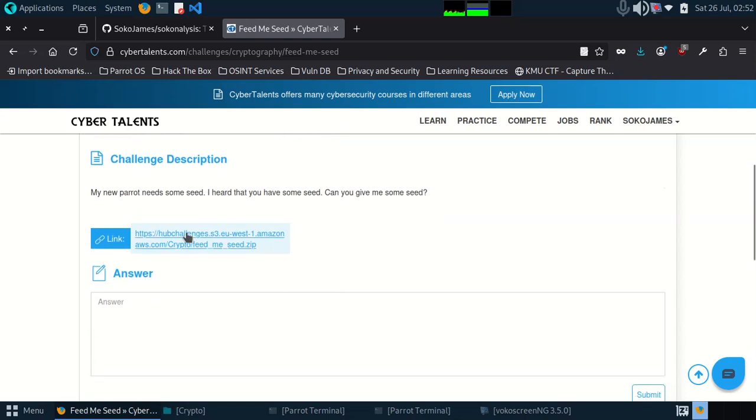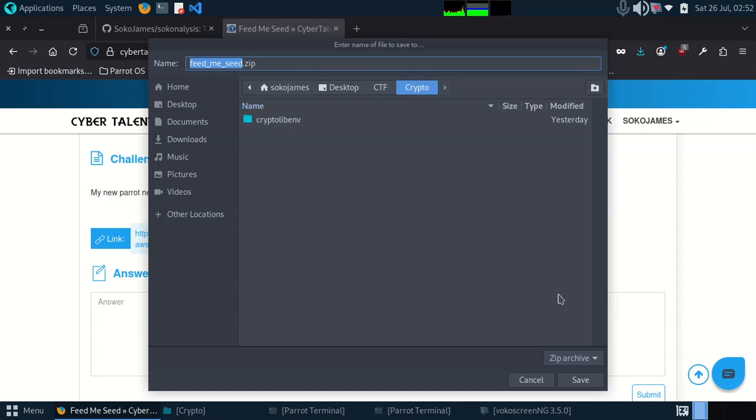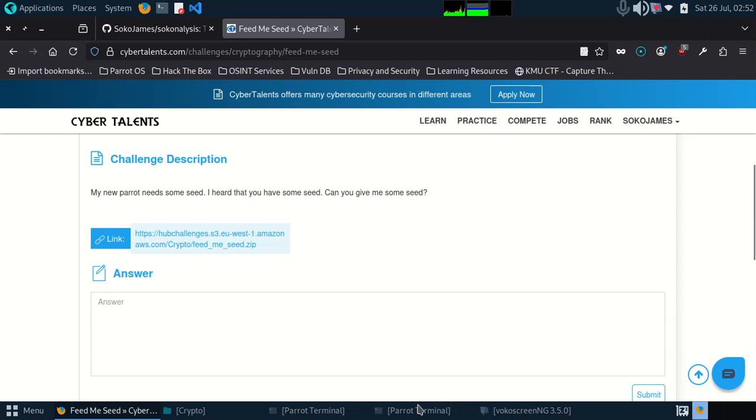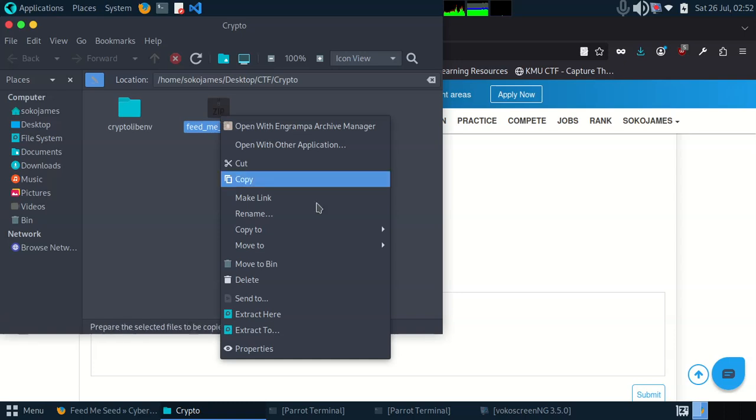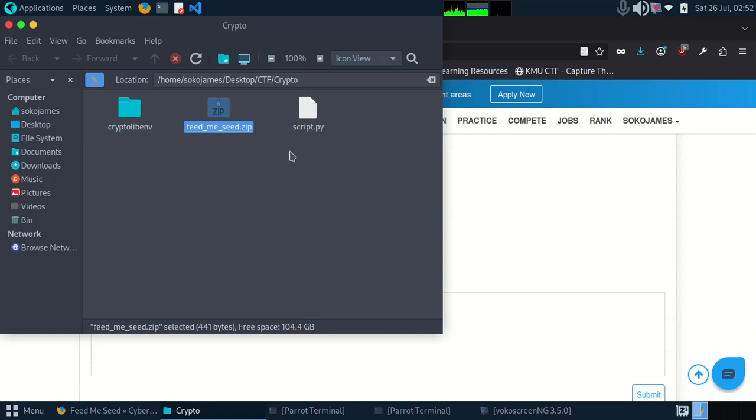Okay, so we are using Parrot OS. Maybe you already have the seed, but we don't know. So we try to download this particular zip file we are given. It's saved under crypto here, but in your case, it will be saved wherever you want. So we say extract here.